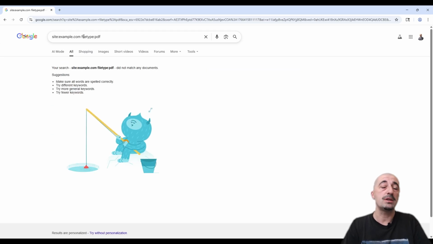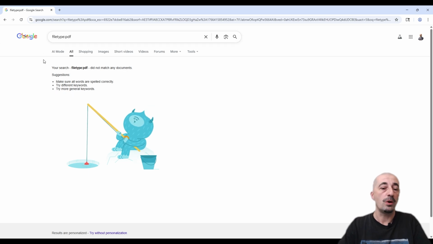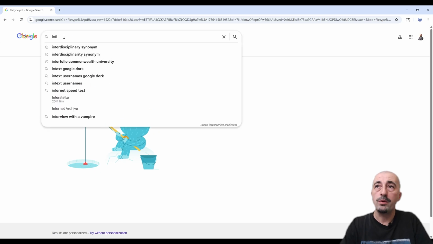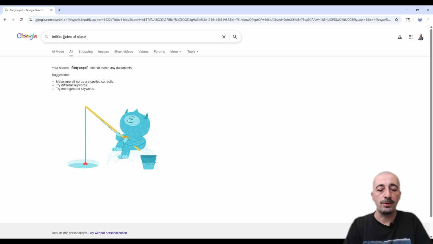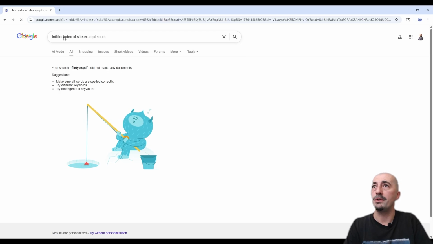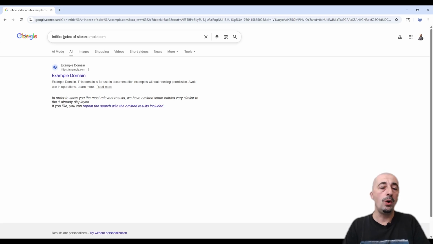So this would be something. Since we don't have that website, you would not be able to see and check that one. But if you would use just the file type PDF, that would show you only the file type of PDF. And then the next thing would be, we would be able to use something like a title index of site, for example, example.com. So this would show you all those sites that would have a potential index file, an index page within that site.